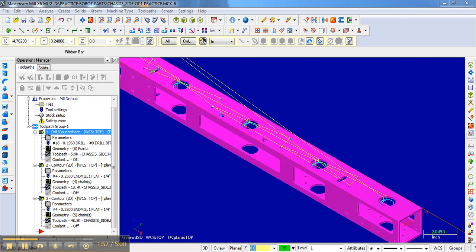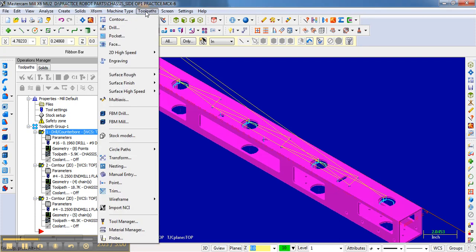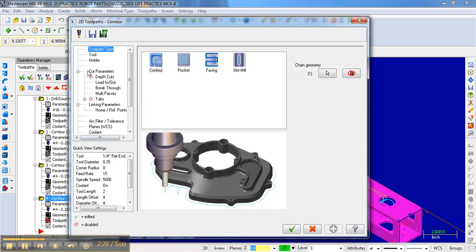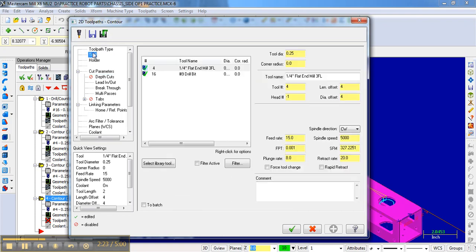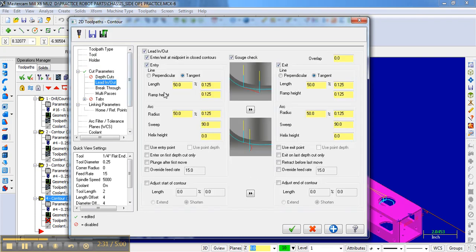So what I would like to do is just add in another operation, and it won't take long. I'm just going to go Tool Paths, Contour, and I'm just going to select this edge here. And notice I'm going this way, and so if I'm cutting on the right side, that would be a climb cut. So I'm just going to hit check, and we'll go through this very quickly. Notice the tool is already selected, tool number 4. Cut parameters. We need to cut on the right if we're doing a climb cut. I would like a lead in and lead out, just because I don't want to just plunge right in the corner of the piece there.